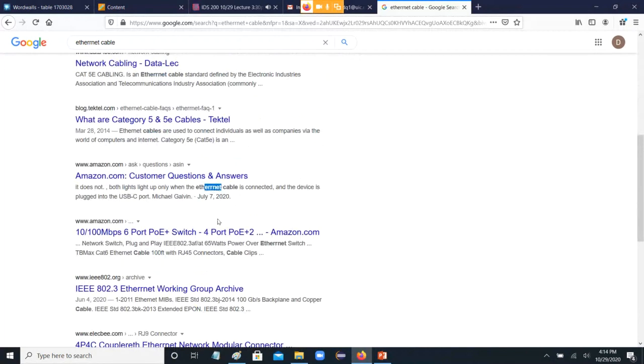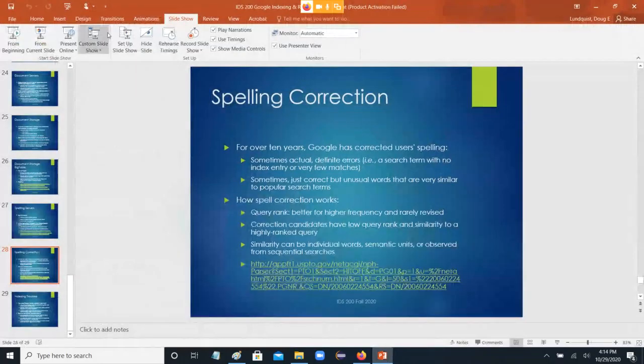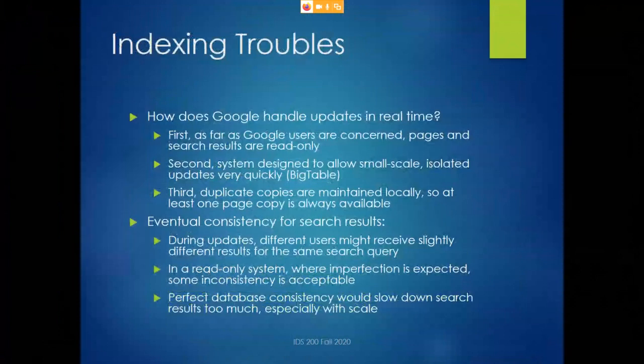Hilarious. Ethernet. They're out there. What can you say? Okay. Go back. All right. Last slide. Good, we're right on time.